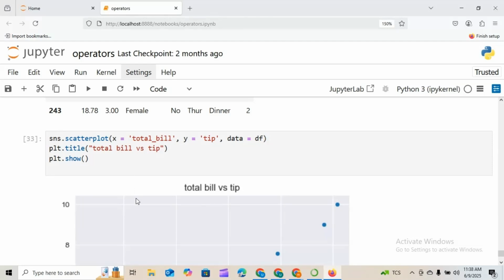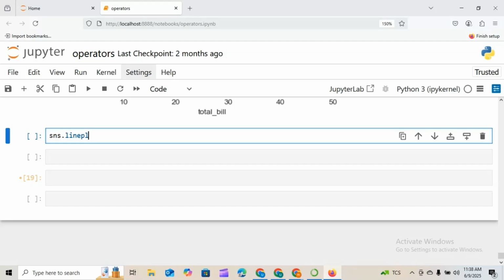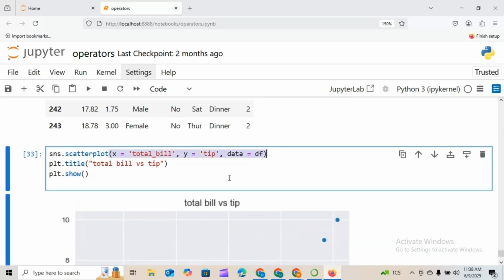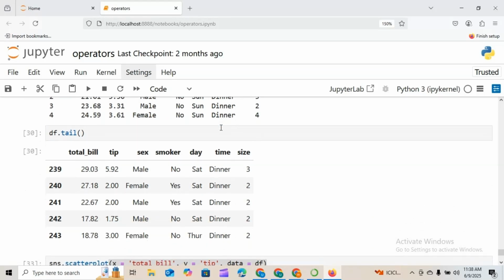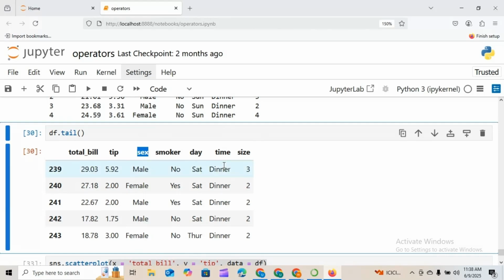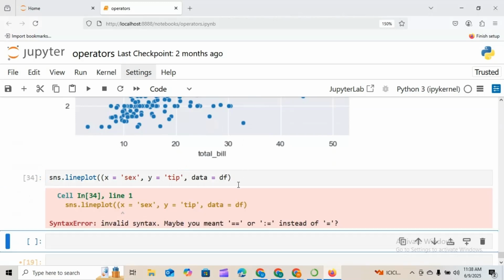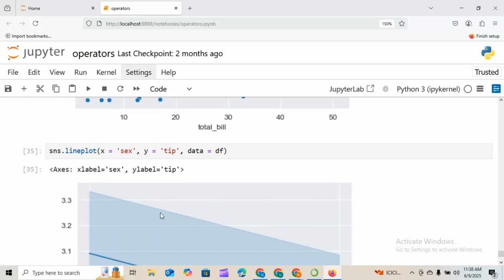Now we'll move on to our next plot, that is sns.lineplot. What I'm going to do is copy the same thing and paste it, but instead of total bill, let us give sex, and maybe count instead of the y value. Yes, so this is a line plot. A line plot is very important if you want to show trends and patterns.